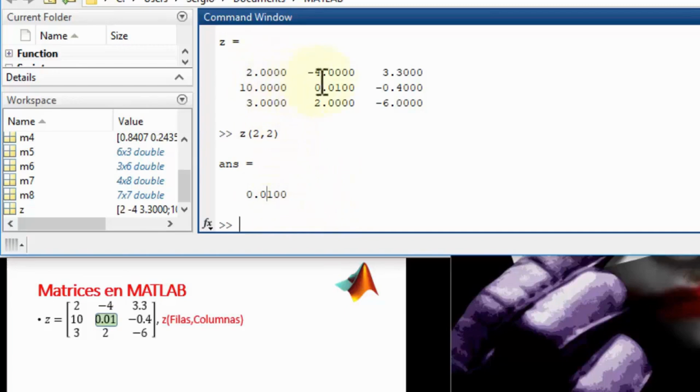The same applies if I want to capture, for example, this 3x3 value. Again, I need to specify which row the 3x3 is in. It's in the first row and in the third column. So, 1, 3, and there it captures the 3x3 value.